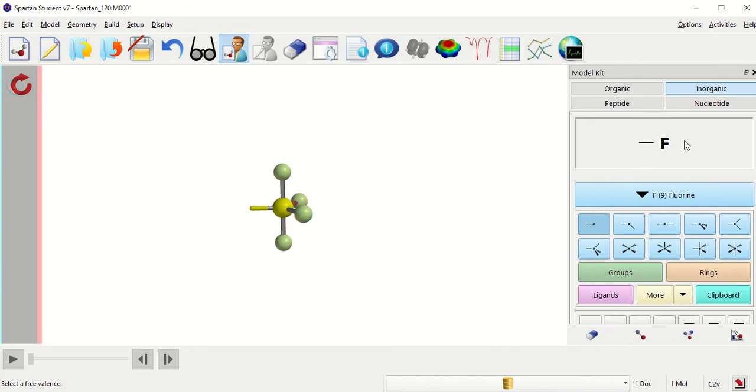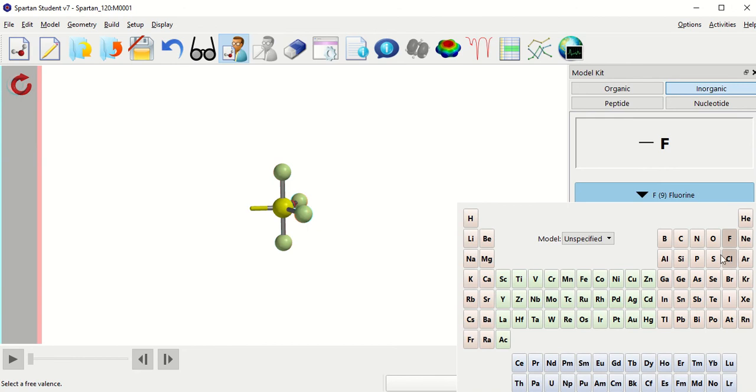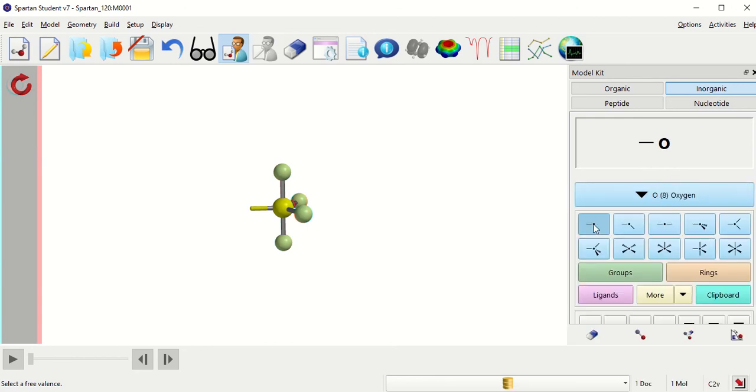Next, we want to put on our oxygen. So we go back to the periodic table and we choose oxygen. We make sure we still have it on here. And then we can come and put our oxygen on there. Once we've drawn the entire molecule, we can click the View tool to highlight the whole molecule.